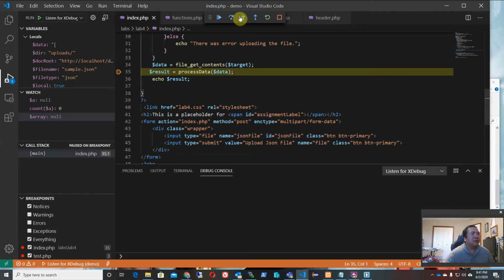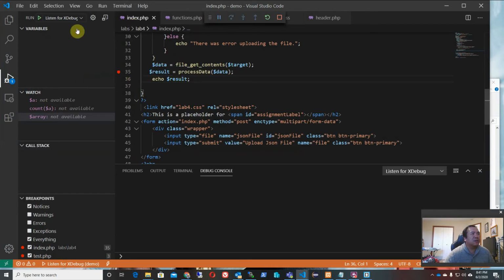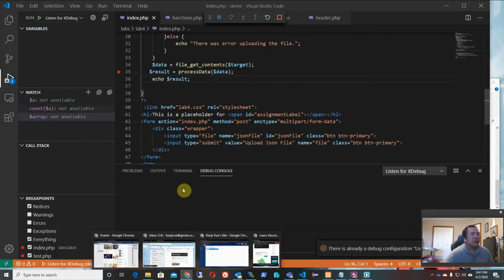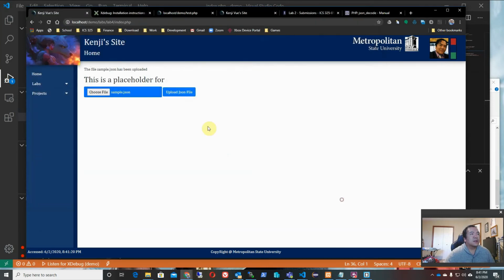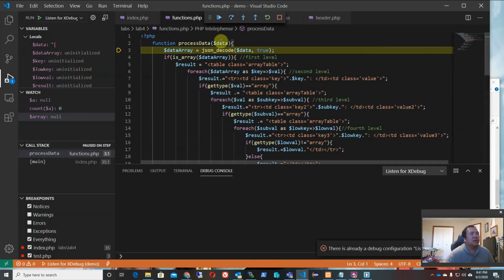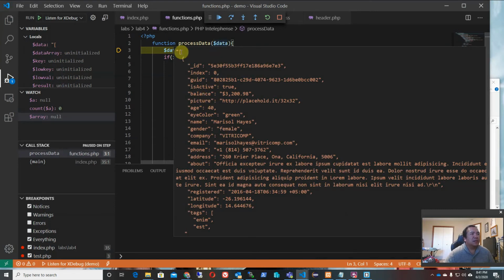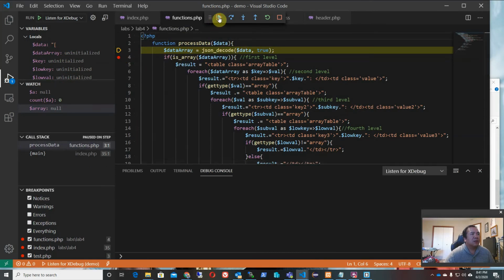Okay, now we're in our debugger. Let's step into it. It's null, right? So we're not getting anything back, so let's try that again. Why are we not getting anything back? Alright. Step into it. So data is actually a data stream. Okay. Continue.